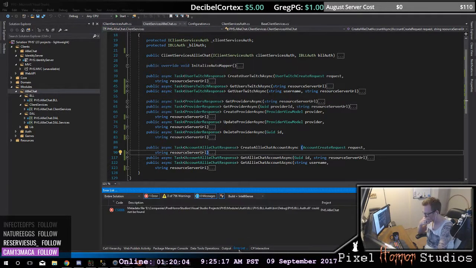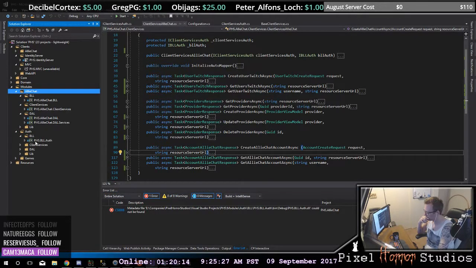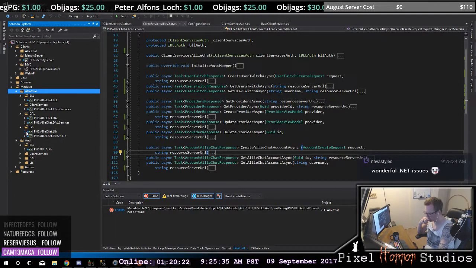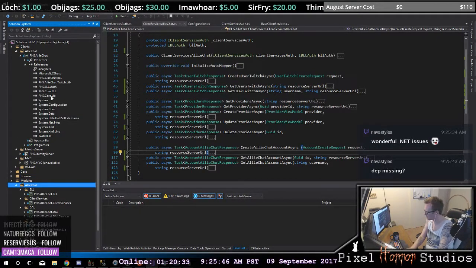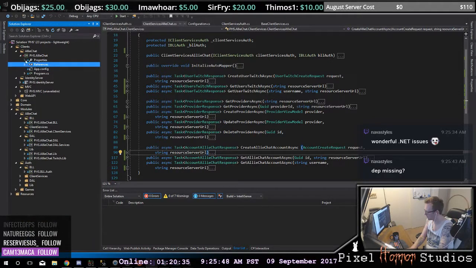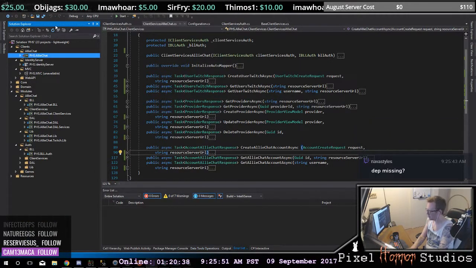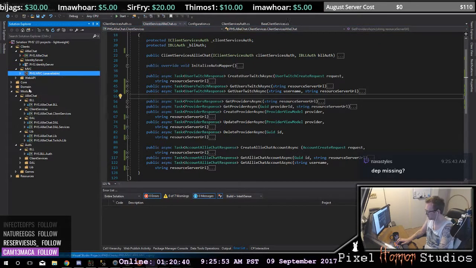Okay, everything built. It looks like the only thing it tells me is my BLL auth DLL, PHS BLL auth, could not be found in PHS Alley chat. Which one? Oh, it's this one. This project is telling me that it can't find this reference, which is fine. Take that out. And now we're good to go. Let's go ahead and reload this project.